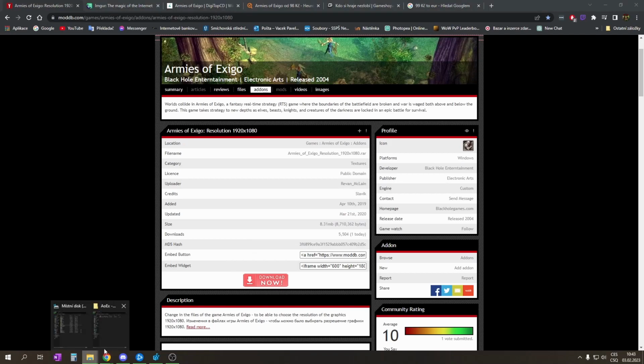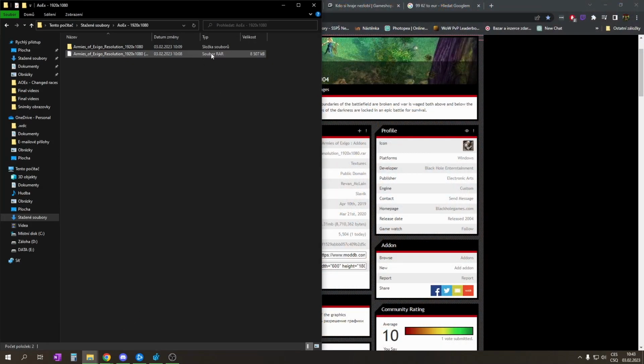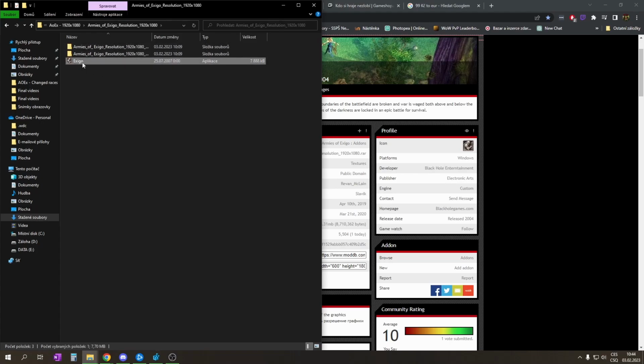Once you download it, you should receive the rar file, and you probably want to convert it with some online converter to a zip file. In the zip file you will find those two files. Yeah, this is just the icon I saved here, so don't worry about that.